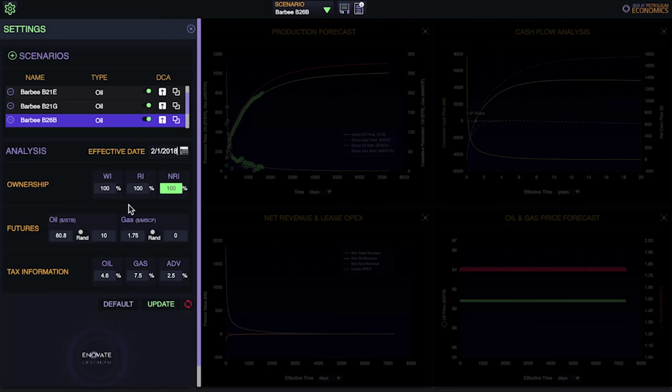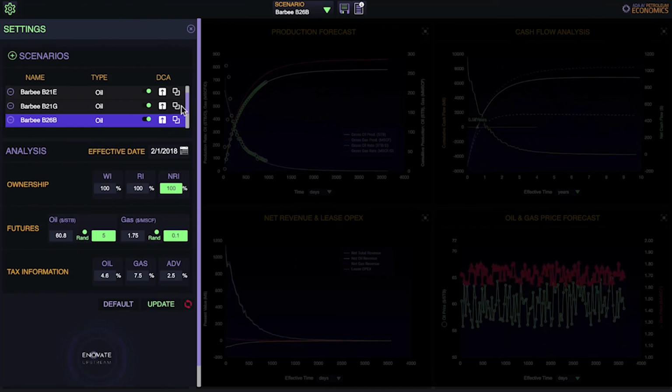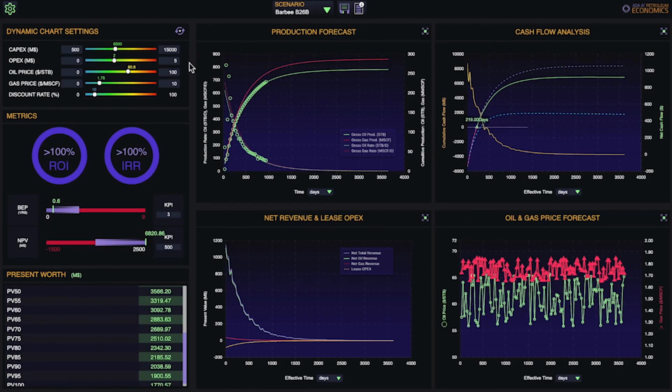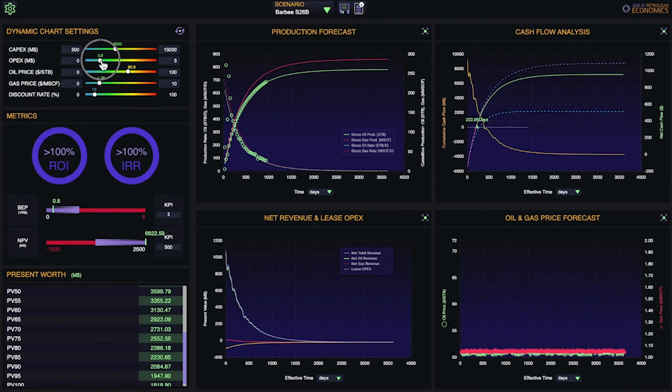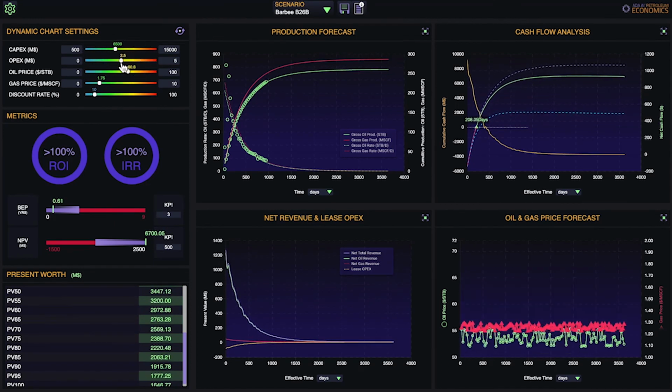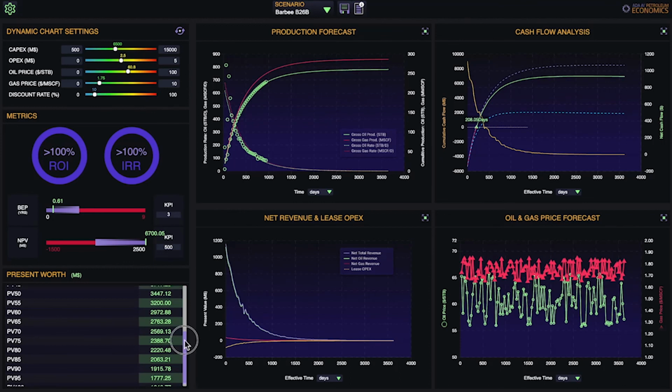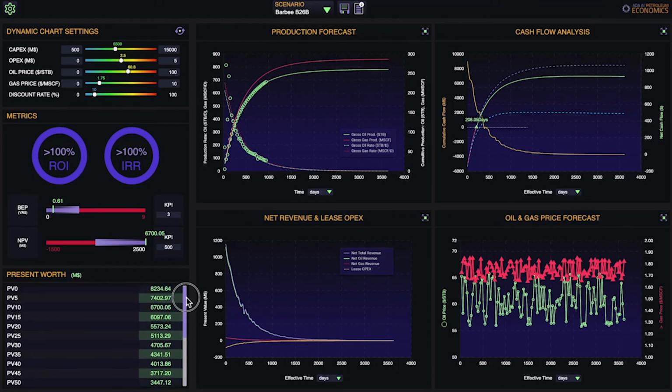So we have ownership, same values, futures. Let's randomize it a little bit so you can have an idea of how it looks. As you can see, this scenario is highly profitable. We have high values of ROI and IRR, and they are still high even if we change the OPEX value. It is still a good option to go with this project for the different discount rates. We can see that the present worth values are positive for all the different discount rates, not only for the 10% assumed for this economic analysis.